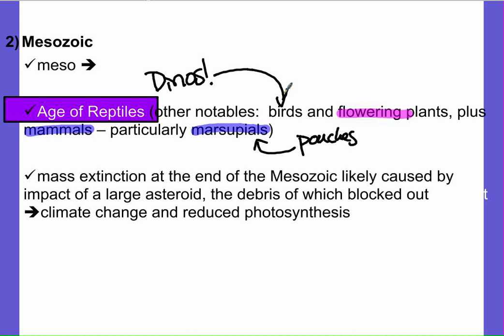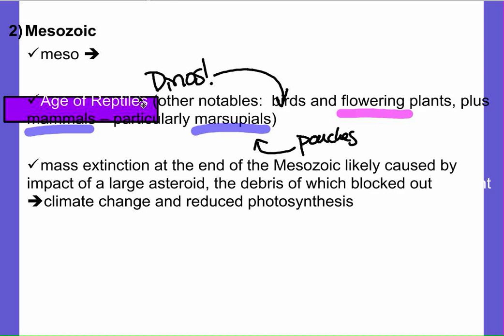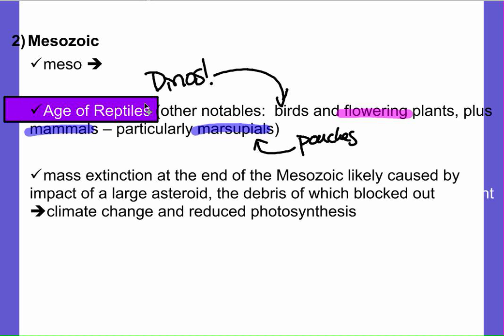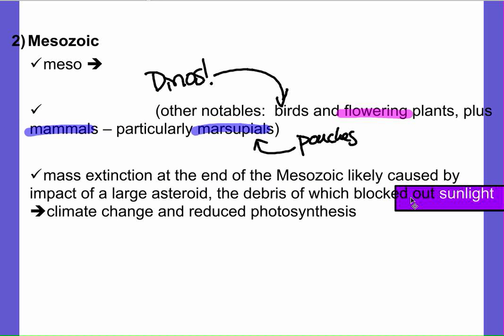At the end of the Mesozoic, there was a mass extinction that killed off all the dinosaurs, and we believe that it was caused by the impact of a large asteroid. The debris from that huge impact would have blocked out sunlight, and it would have been bad enough. There would have been enough debris that it would have caused some climate change, so it would have gotten cold.